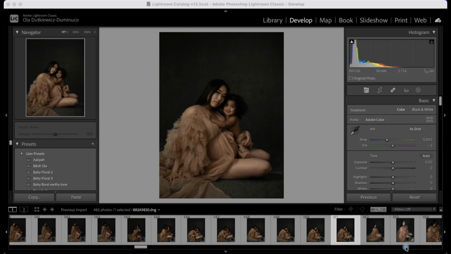So today I had a very nice and intimate maternity session. We have this model with her son and she's currently pregnant and due next week. Of course the session was very fun and very fast-paced because of the baby. But I would like to show you how I would go about editing this photo.